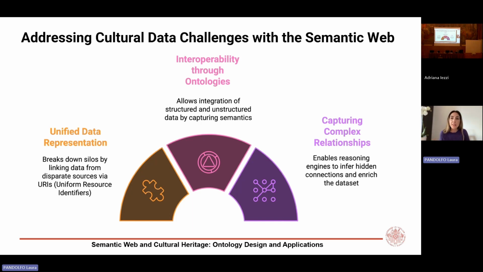Firstly, it breaks down silos by linking data using uniform resource identifiers. Secondly, ontologies in this context can provide a structured, shared framework for representing data across different systems, making possible the interoperability between different platforms. And finally, Semantic Web enables capturing complex relationships with the support of reasoning engines.